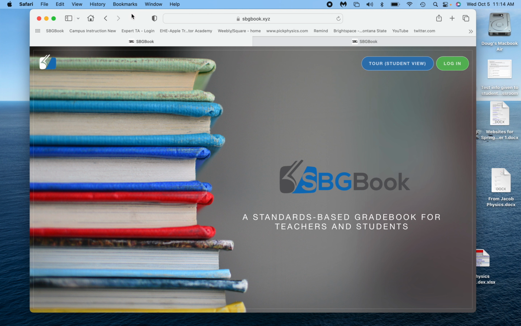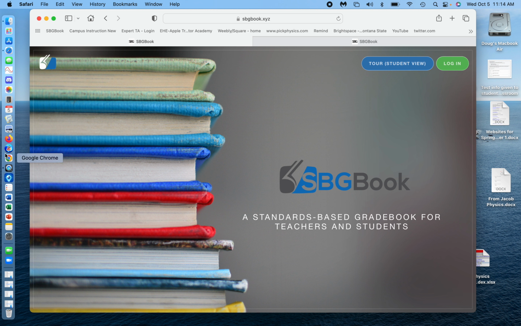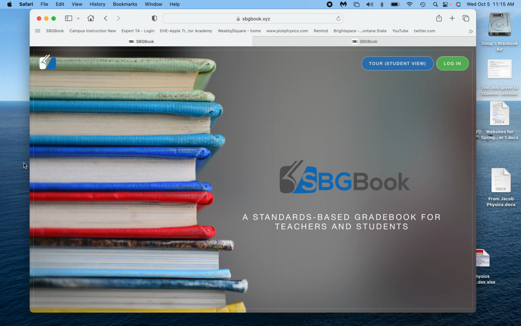Parents and students, how to get to SBGBook. For students, there's a link on their Google Classroom for how to do this. For parents, you can either ask your students to show you this, or if your student is not being cooperative, again, contact me to let me know, and I can make sure that a password is reset so that you will be allowed to get in.